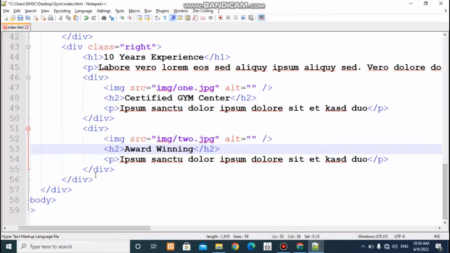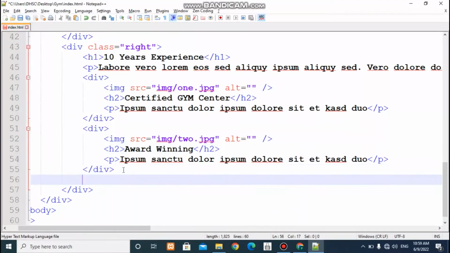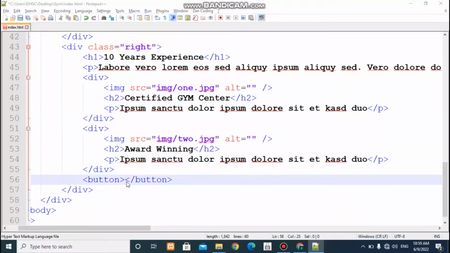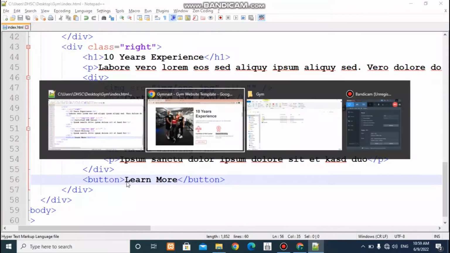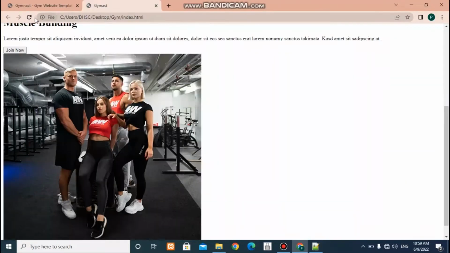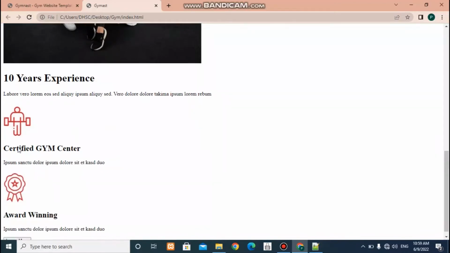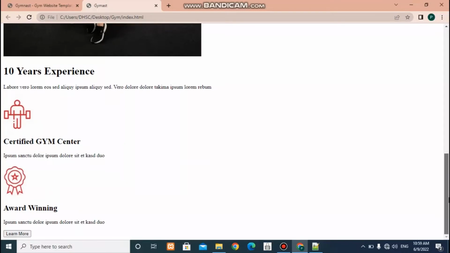And the last thing which we need is to create another button, but outside these divs, because it's going to be related directly to the right. And inside this we are going to write learn more. You can save this and go back to your browser and just reload your page. So as you can see now, we have our icons, we have our text, everything in the right place.